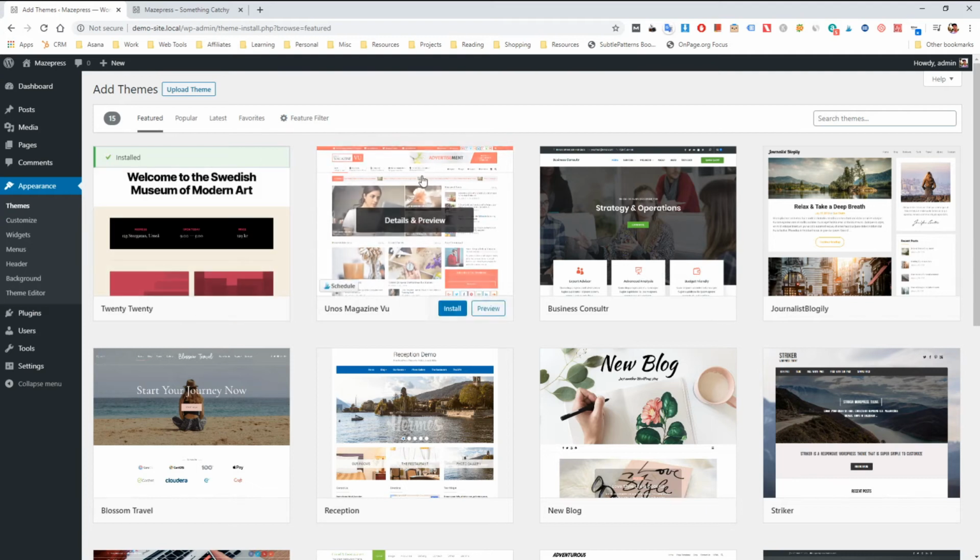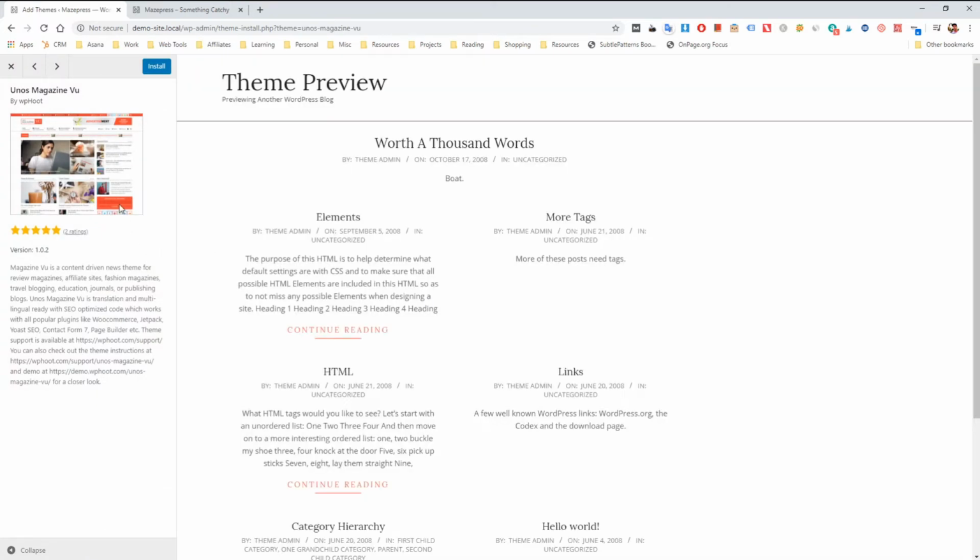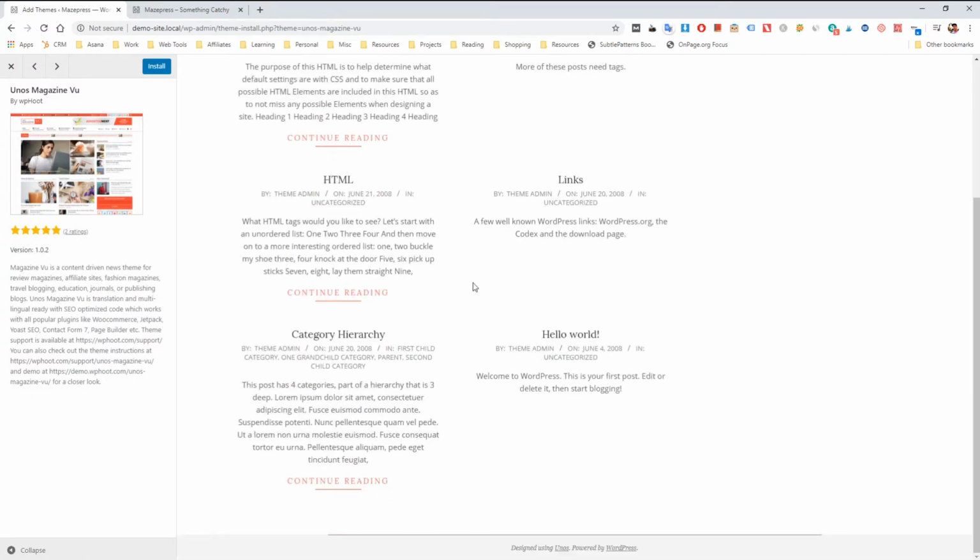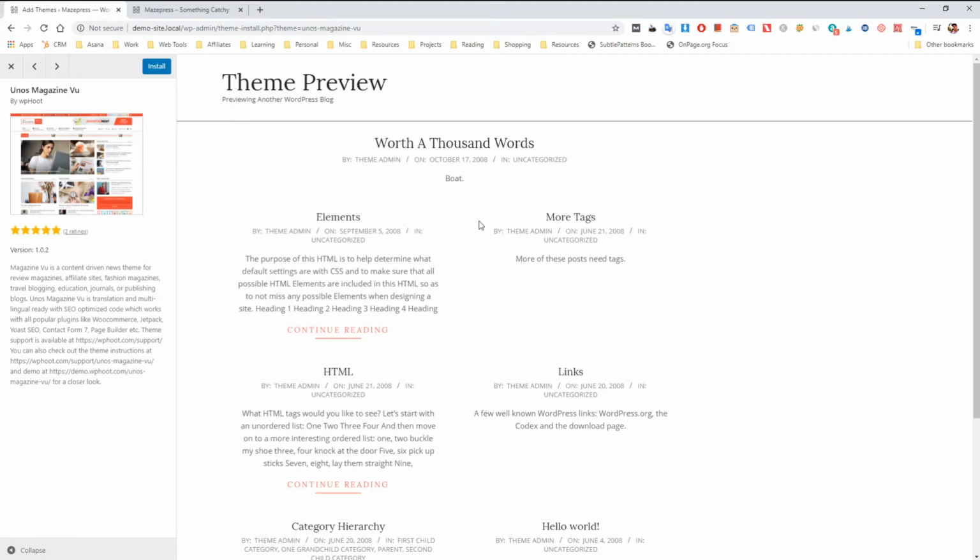What you can see right now are the featured themes, as we're on the Featured tab. And if you click on Details and Preview, it'll bring up an overview of the actual site and how it would look with this theme. Now, as you can see, there's a screenshot. There's some ratings, only two ratings, and it's version 1.02. That personally would put me off from using this kind of theme. You could also search WP Hoot and find out more about them.